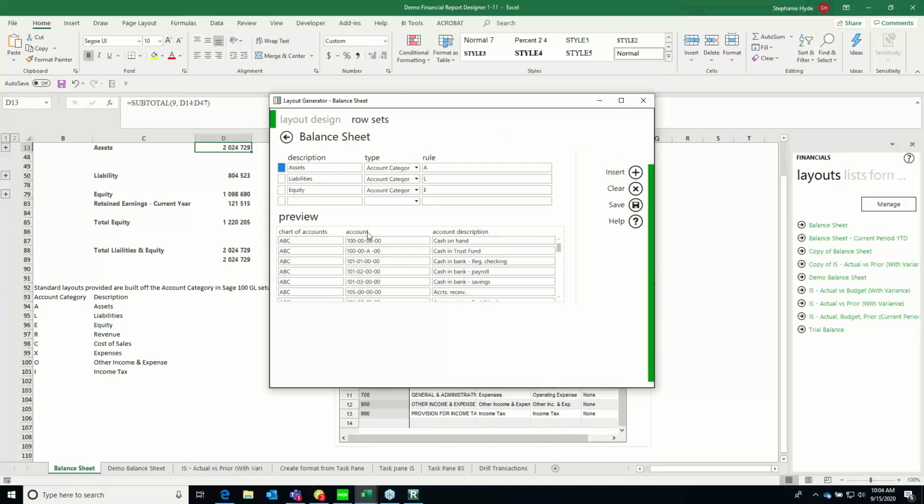I really want to be able to do it by account number, and you can see up here, when you pick a category and A, it shows you right down below all of those GL account numbers that are going to fall within that asset category. The same if I highlight liabilities line. It's going to show me all of those account numbers that are going to fall within that liabilities and the ones that fall within the equity category.